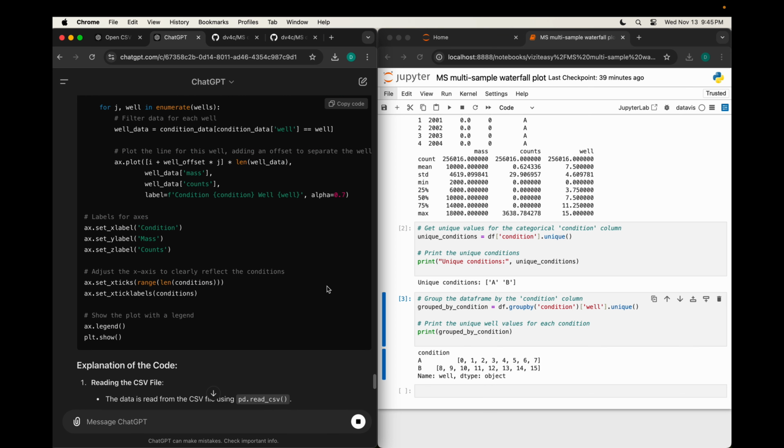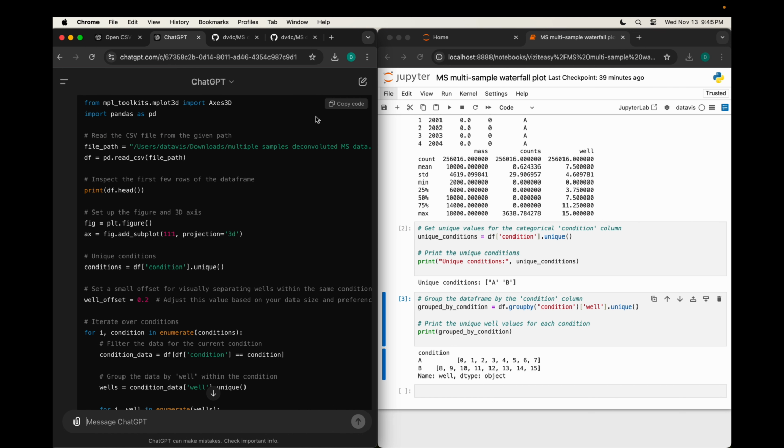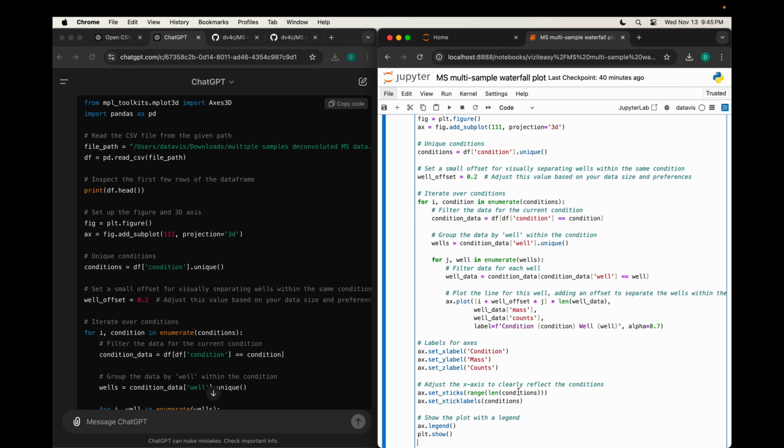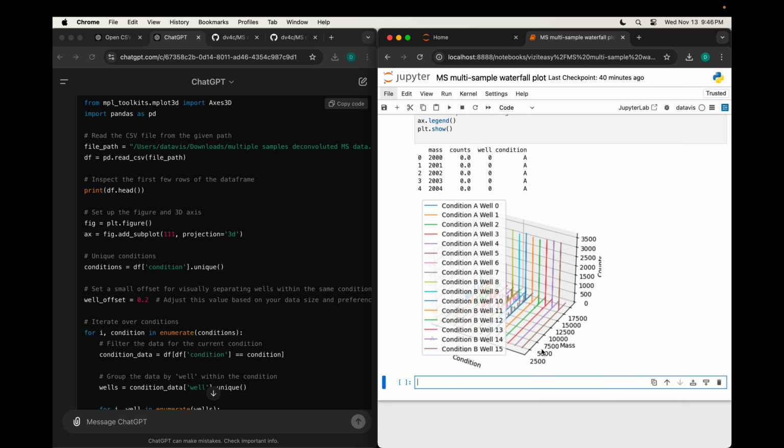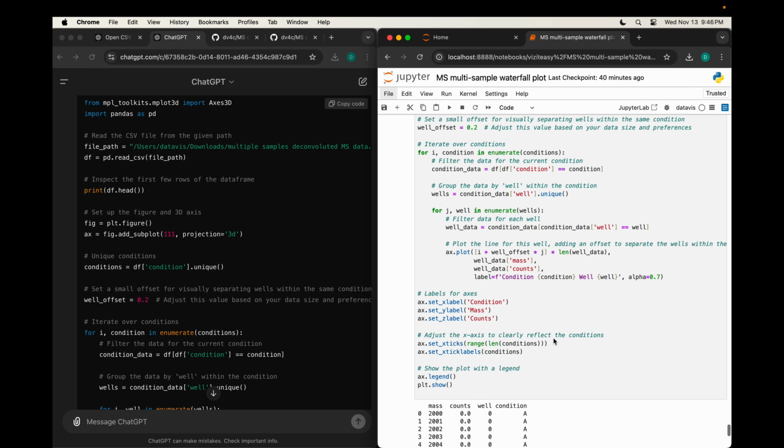Now, I think ChatGPT understands the data structure a lot better. So let's copy this into this. Okay, looks like we're getting what we want. It's just that the legend part is blocking our view.